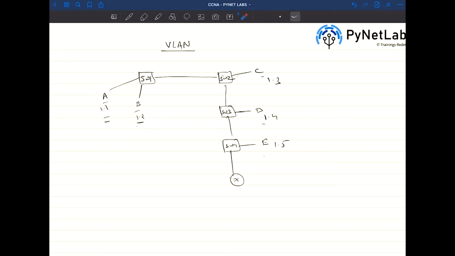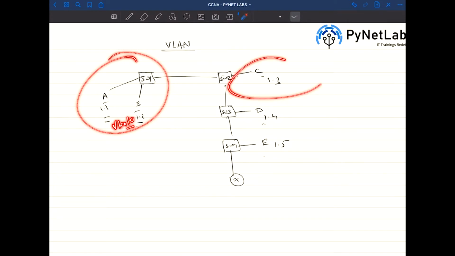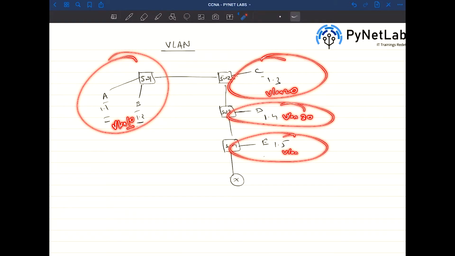Makes sense to you? So if we want to divide the communication between here, here, here, and here, then we will keep this particular part in a different VLAN. Let's say VLAN number 10. And then we will keep this as VLAN number 20. And this as VLAN number 30. And this as VLAN number 40. Makes sense? So 10, 20, 30, and 40 cannot communicate with each other.